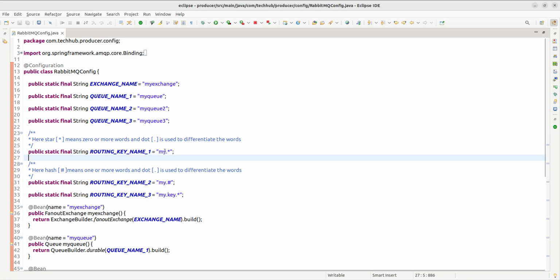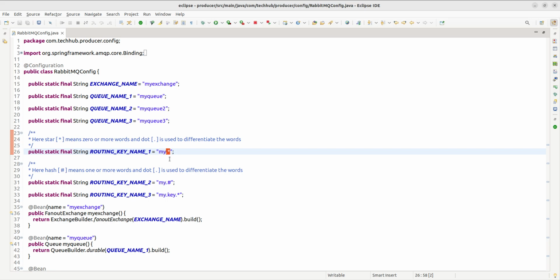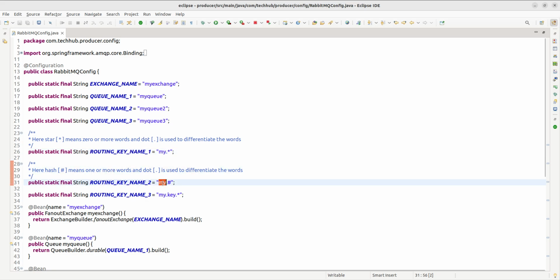the meaning of star. Star means zero or more words, and hash means one or more words. In case of star, if you give my, wherever my is matching, it will redirect to that queue, because it is telling zero or more words. So with zero words, where there is no word after that, it will match. But in the case of hash, at least one word should be there. After my dot, at least one word, one character at least, should be there, then only it will match. So this is the meaning of star and hash.